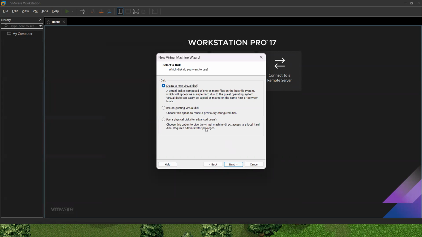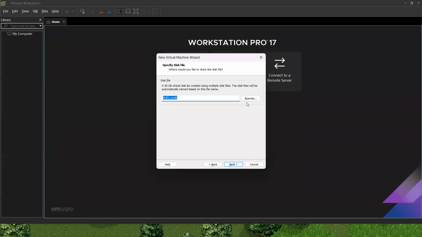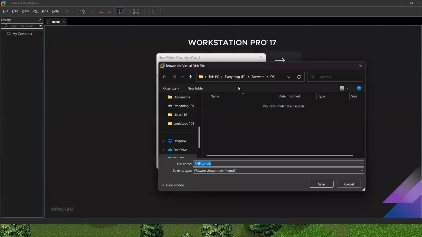And of course, we are creating a new one. So click next. By default, it will select 20 gigs. And these two options are thin provisioning and thick provisioning. Anyhow, we'll be seeing this in disk management. So just select the last one, split virtual disk into multiple files. Click on next, and I'll save the disk in the same path as well.